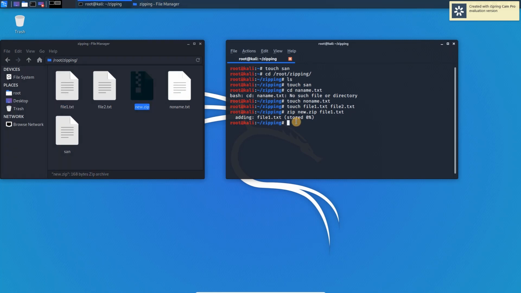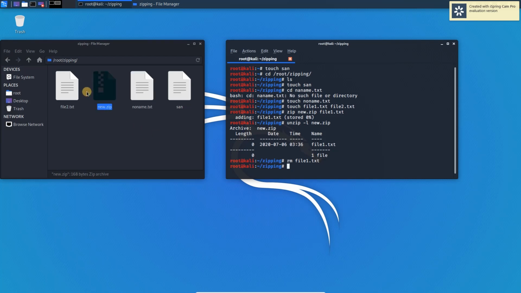If you want to list what's inside this zip folder, we can simply type unzip -l new.zip. It shows me the files inside this zip folder. Suppose we want to unzip this file. First let's remove file1.txt, rm file1.txt. So it has been removed. Now you can simply unzip it by using the command unzip new.zip.